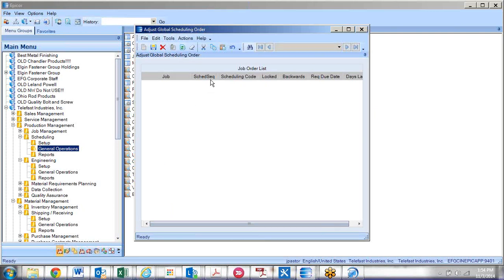No, there's not. What it will do is the scheduling sequence will tell you when the system plans to schedule that job. The lower the sequence, the sooner it's going to be scheduled. Well, when you're looking at this, if you see a job that, let's say, has a scheduling sequence of 140, and you want it to be scheduled first, and the first scheduled sequence says 10, you could change right in this screen that job scheduling sequence from 140 to 5.